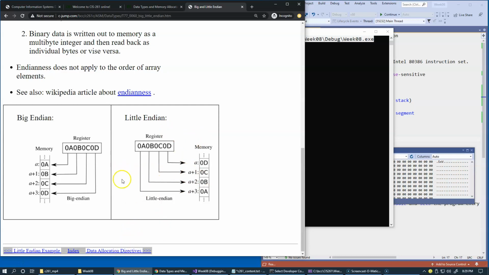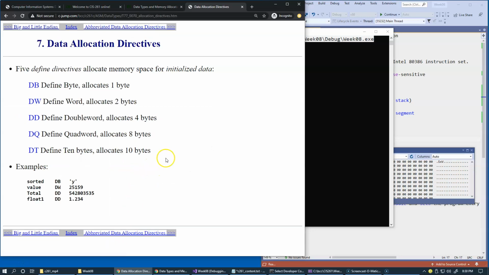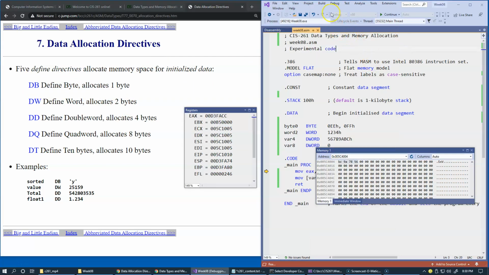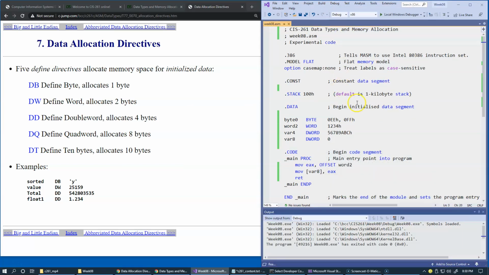Of course, we're talking about this issue because we're dealing with data allocation. So data allocation makes it possible to store multi-byte integers in memory. So this becomes an issue that has to surface, and we have to discuss it. The data allocation directives, let me stop this debugging session, can be used in place of these. So these are older: defined byte, defined word, defined double word, and so forth. And these are newer: byte, word, and dword. I find these more descriptive and easier to deal with when you read the code.